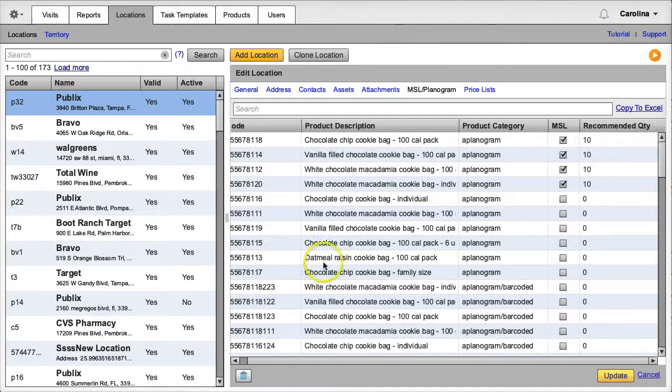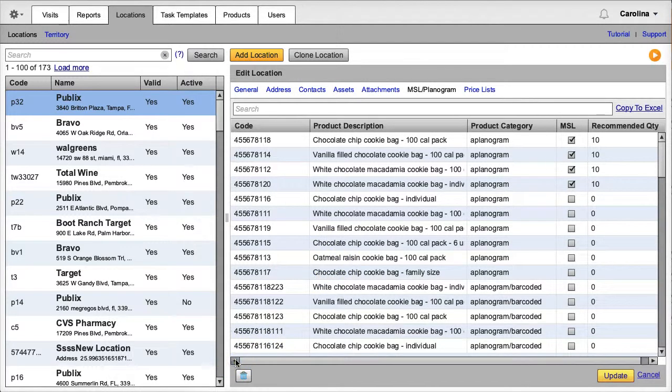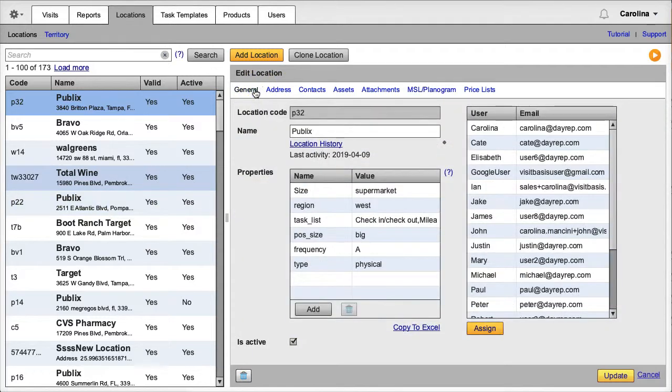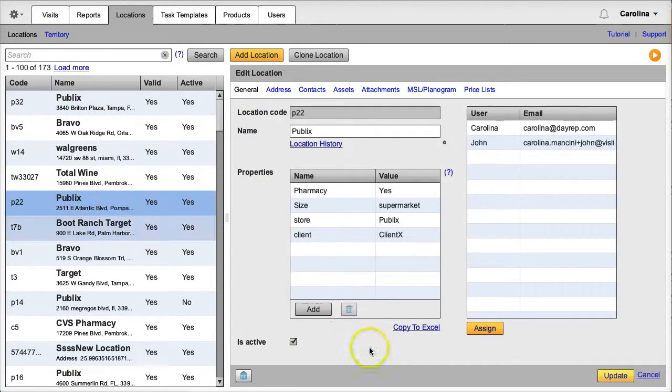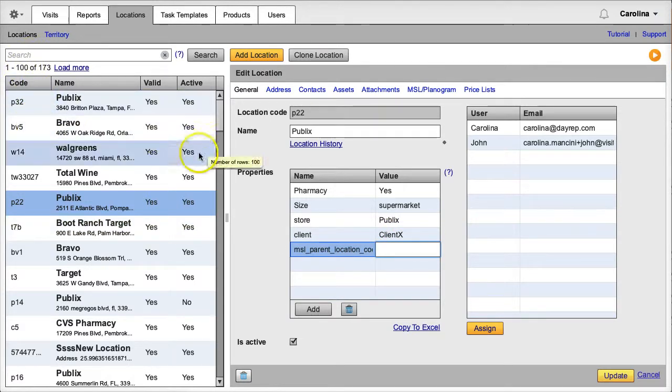The second option is to have reference or master MSLs by chain, region, or whatever criteria makes sense for your business. You can use any location as an MSL reference. To do that, with the location selected, in the Properties box, you'll add a property with the name MSL_parent_location_code, and for value, the location code for the master or parent MSL.